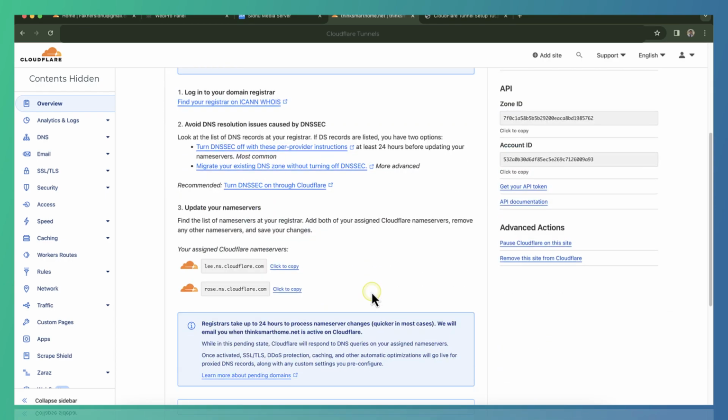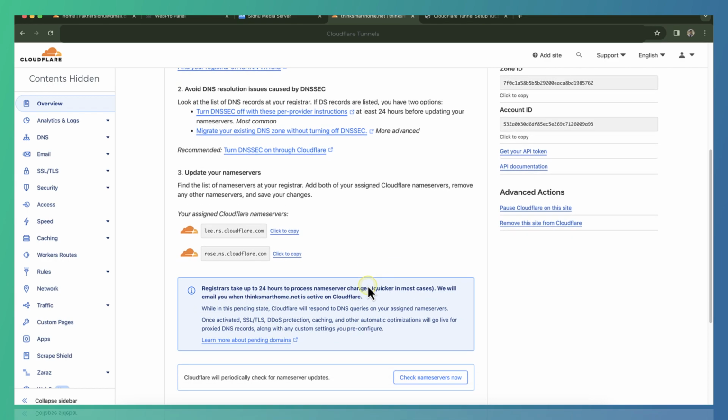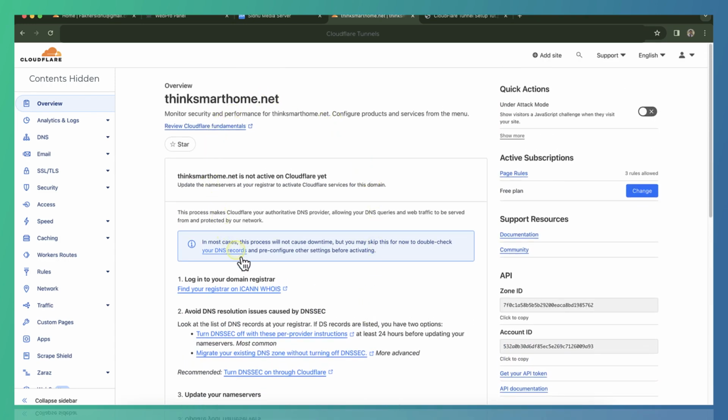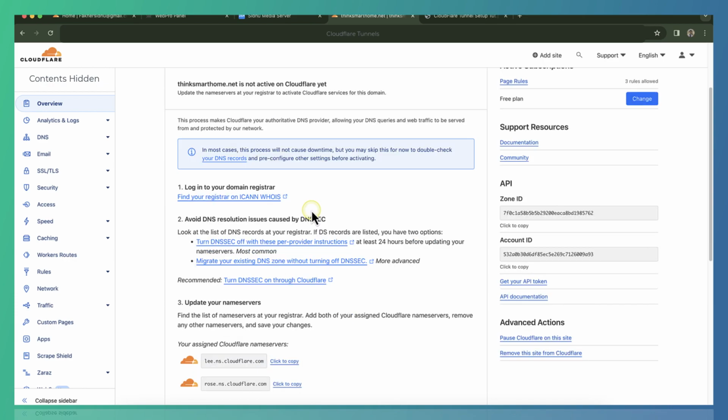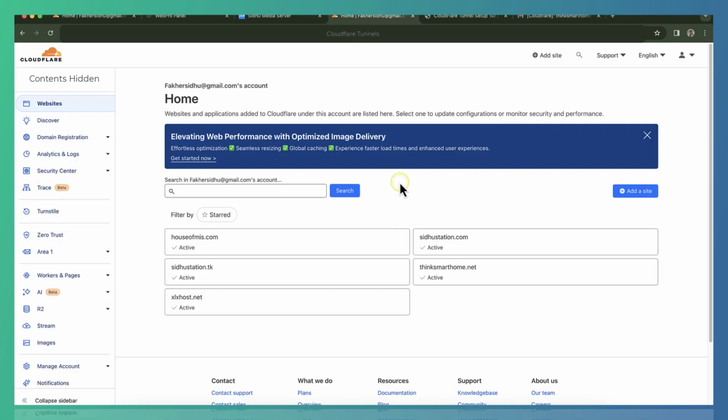Now we will wait until our domain name is fully propagated to the Cloudflare servers. Once this is done, we should receive an email and this portal page should update telling us that domain name is now active. Okay, I just got this email now, literally after 5 minutes, that domain name propagation has been completed. So now our domain is active, up and running. So now we are ready to set up our tunnel.